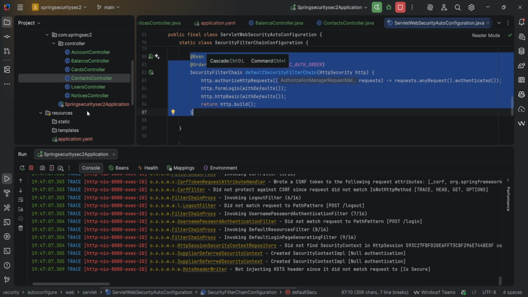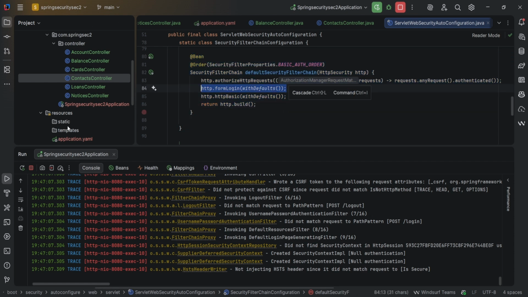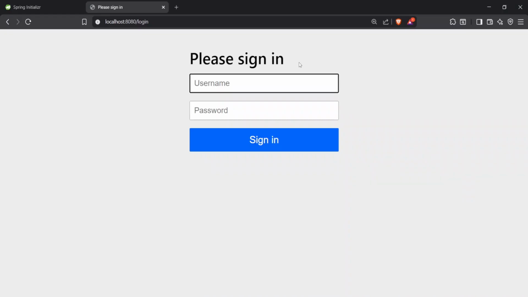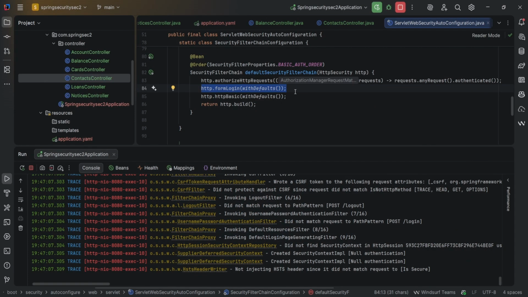The next is the form login. Form login enables the default security login page, which you can see. This is the security login page. It is triggered by default, and whenever you access a secured endpoint from your browser, you will get redirected to the login page, and after you enter credentials, access will be granted. So this behavior is enabled because of the form login.